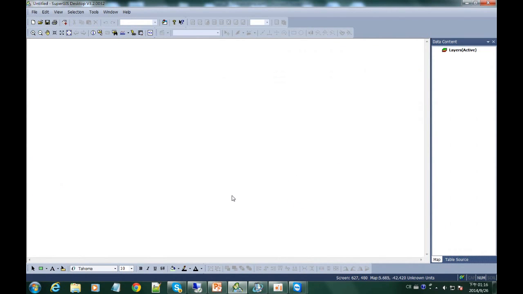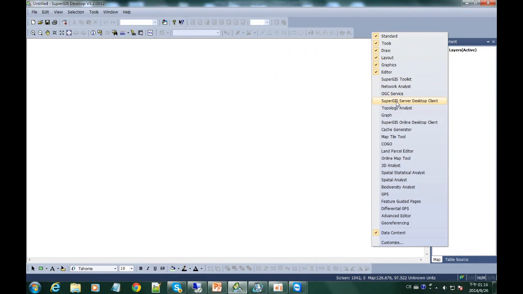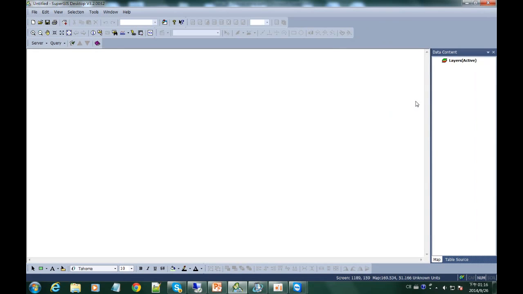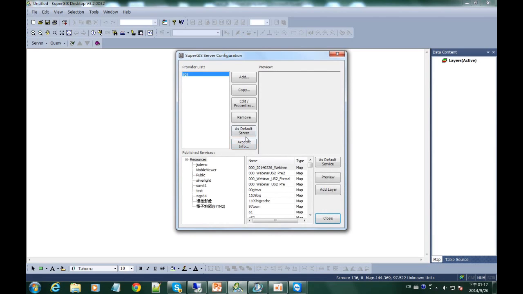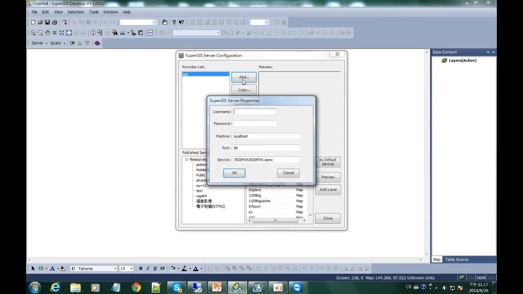which you can see is our SuperGIS Desktop. So you have to make sure that you install a little module called the SuperGIS Server Desktop Client before you start to do the online editing with the SuperGIS Desktop. As you turn it on, you can now see there's a server button here. Tap on it to enter the server configuration. It simply opens up a little window where you can type in all the data of the different services you want to connect, which is this. And the first part I'm going to do is to connect to our server here. So I'm going to hit the add button and enter the username and password and also the IP.